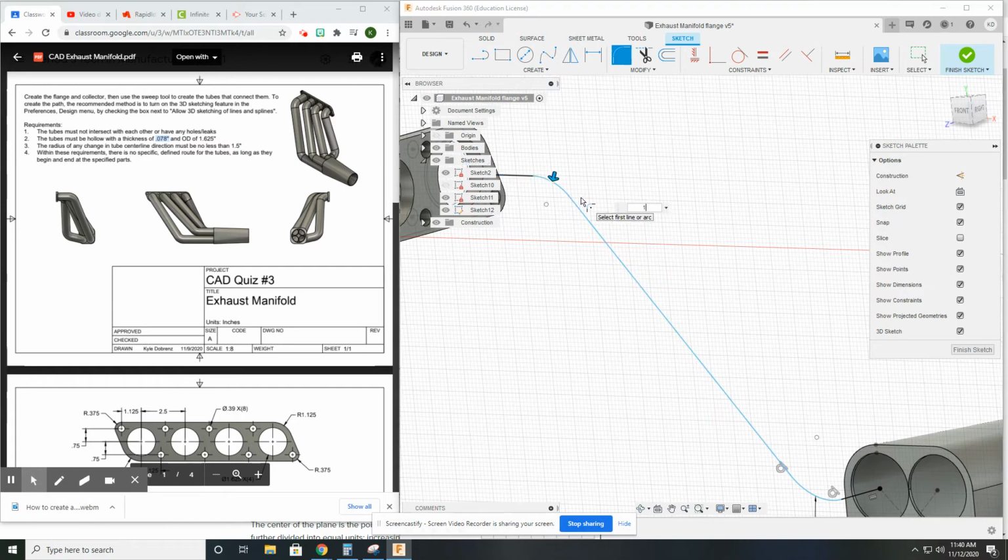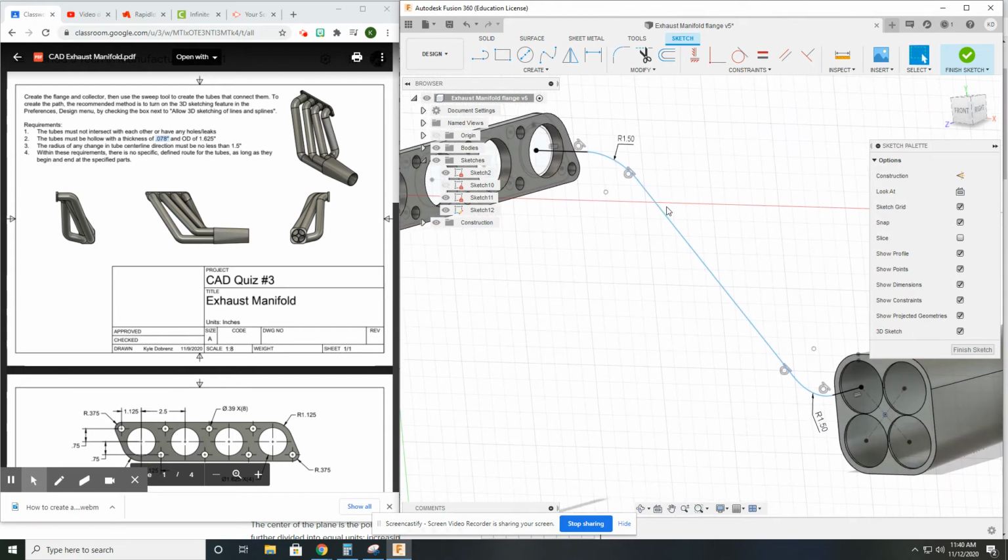1.5. And you can go larger, but that 1.5 is the minimum. Now, I'm not too worried at this point about you fully constraining these 3D sketches. All your 2D ones need to be constrained, but the 3D ones are a little bit more difficult, so I'm not asking you to do that right now.